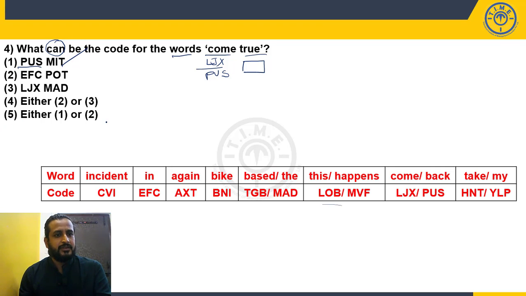But what is the fifth option? Either 1 or 2. So let's check the second one also. Is the second one possible? No, there is no chance. One of these two has to be available. Is it available? No. So even the fifth option is not it. So what is my answer? Choice 1. No need to check the third one. Choice 1. Fine.